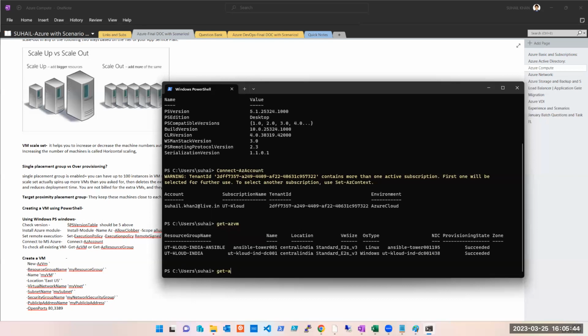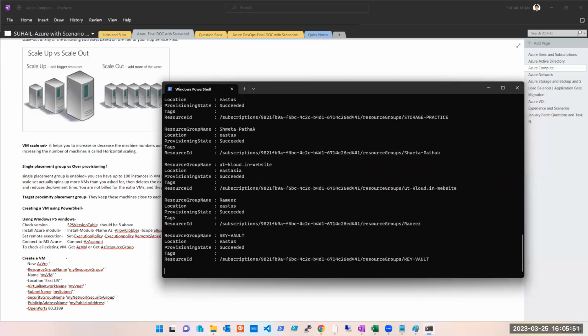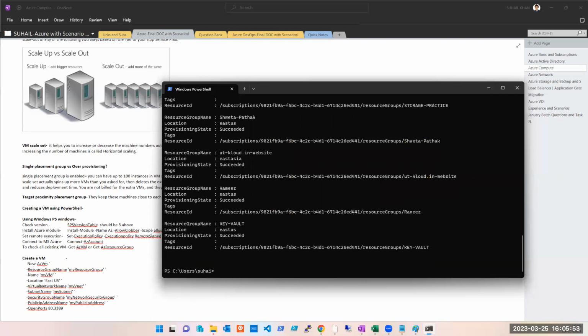Now, if I want to see resource groups, should I get answer or not? Obviously, I'll get. Yes. एक बार connectivity हो गई है, as far as you're putting correct commands, you will get everything.